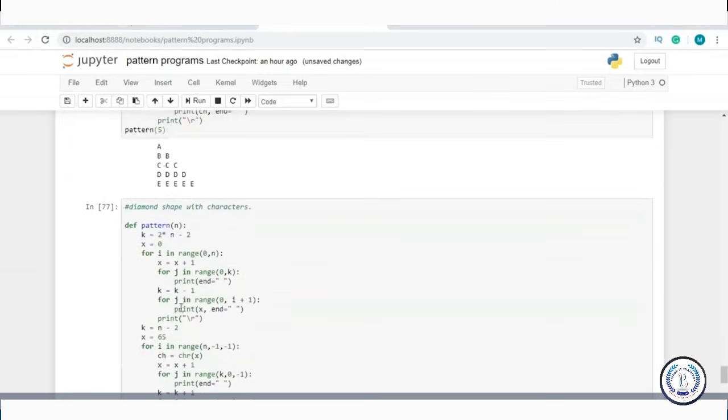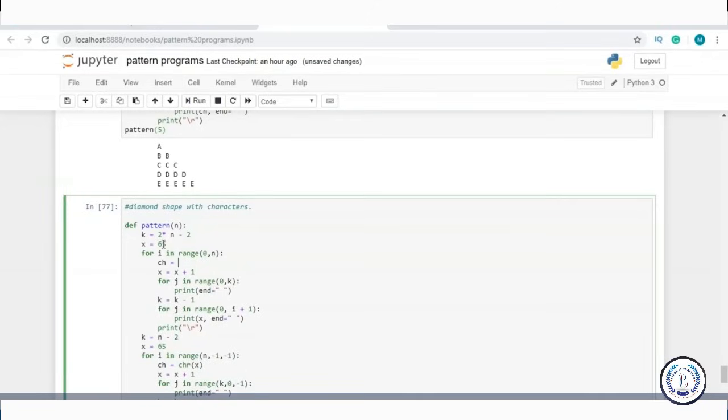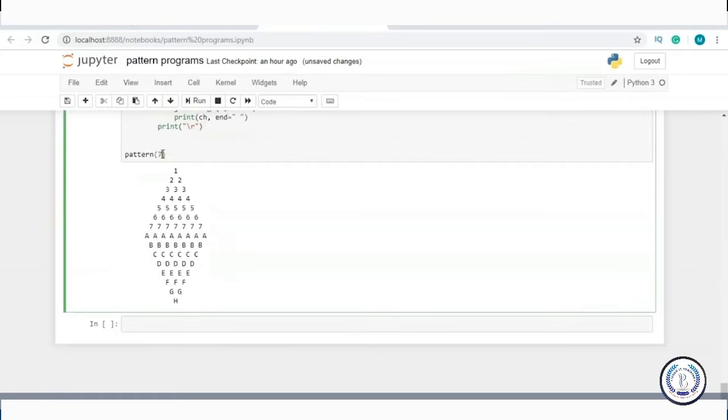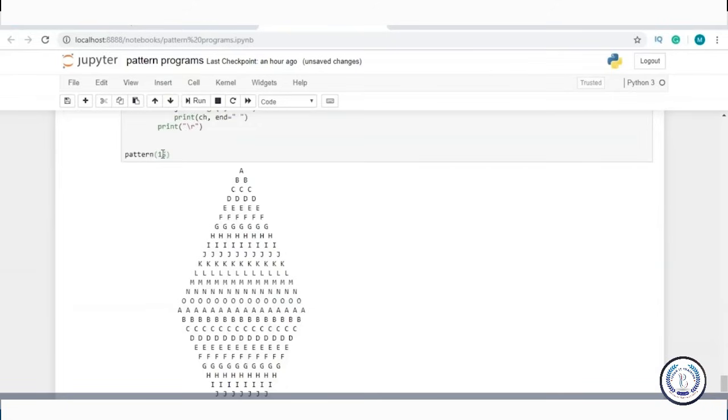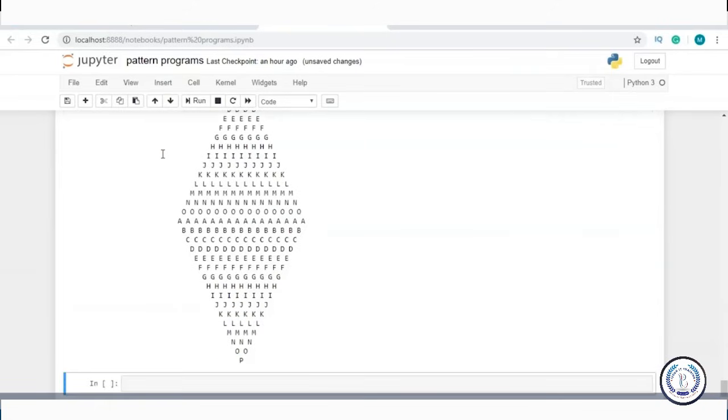So we're going to follow the same approach over here as well. So x is going to be 65, and we have ch is equal to character x, and instead of x, we'll write ch. Now when I print my pattern, I'm going to take this to another level. So I'll just write 15. So this is my diamond shape pattern using characters, guys.